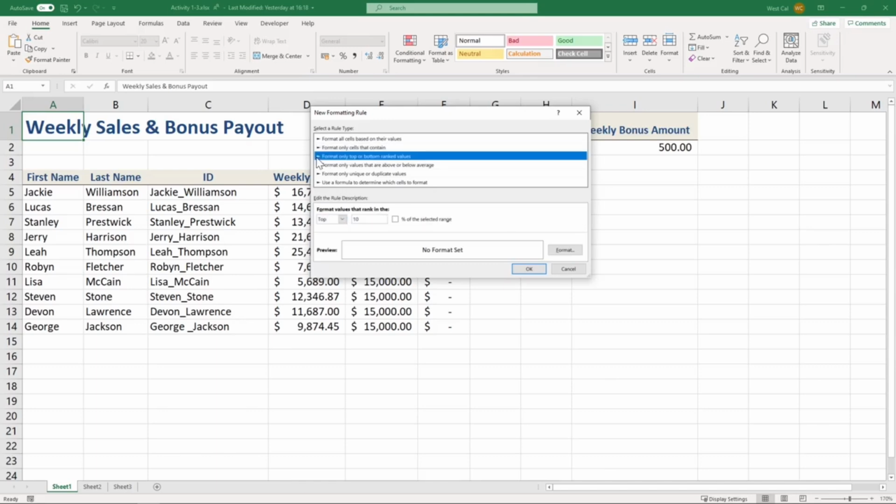Format only top or bottom ranked values. Using this rule, you can highlight a custom number or percentage of top or bottom values in a selected range of data. Format only values that are above or below average. This rule is used to highlight values that are above or below the average value of the cells in the selected range. Additionally, this rule also allows you to highlight data that is equal and above the average, equal and below the average, or based on standard deviations of 1, 2, or 3 above or below.